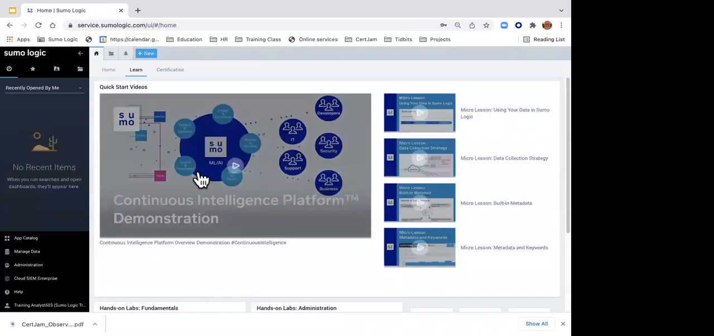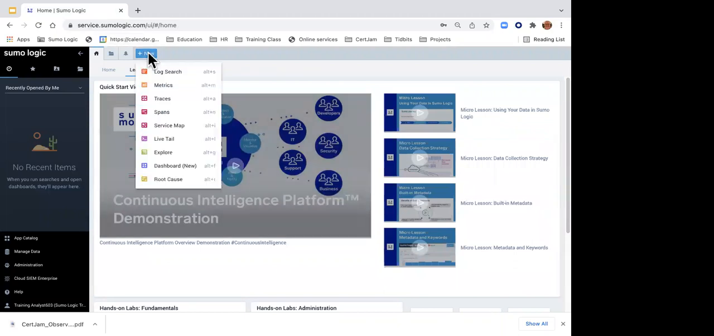So we are in our Sumo Logic environment, and what we're really going to focus on in this class is, if I click New, you'll notice I've got these traces and these spans and this service map and this explorer and root cause. All of these things are new. If you've been with us for a while, we've always had log searches, we've always had metrics, we've always had live tail. This dashboard thing has been out for well over a year now. But these other things are all new and they're part of our observability solution. So that's what we're going to focus on in this class.